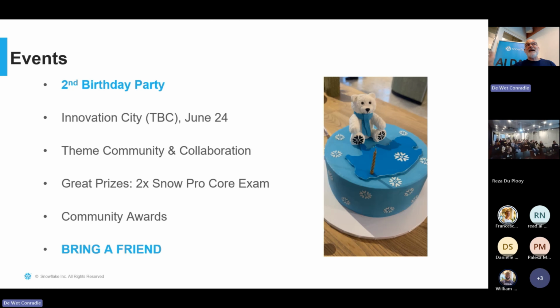Bring a friend, yeah? We've got a massive space to fill. Bring a friend. There'll be lots of booze, lots of food, and lots of great content. So hopefully you'll come and attend.